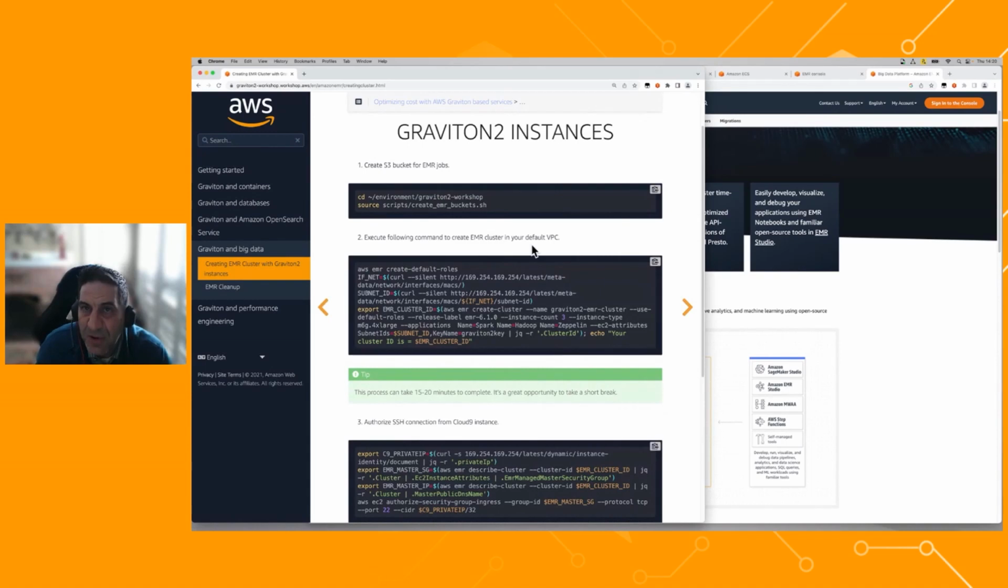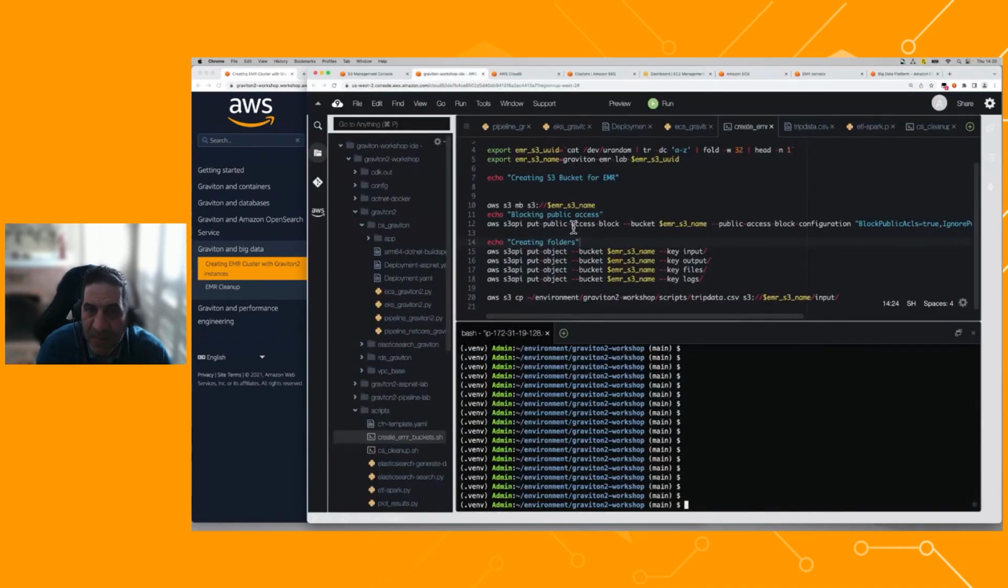So let me pull open this file here. We'll execute the script that's in the directory of the repository that we cloned from GitHub. What this does is it simply creates a bucket. It blocks public access from it. Something that you always want to remember to do with S3 is to make sure you don't create any publicly accessible S3 buckets. Lock down those permissions immediately. And it will create four folders: an input, output, files, and logs folder. And then it will copy some sample data into the input folder.